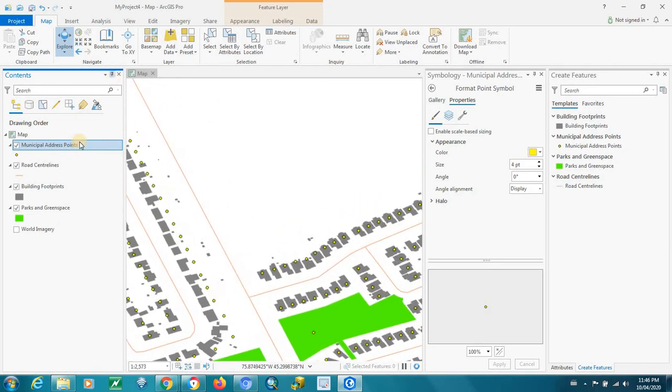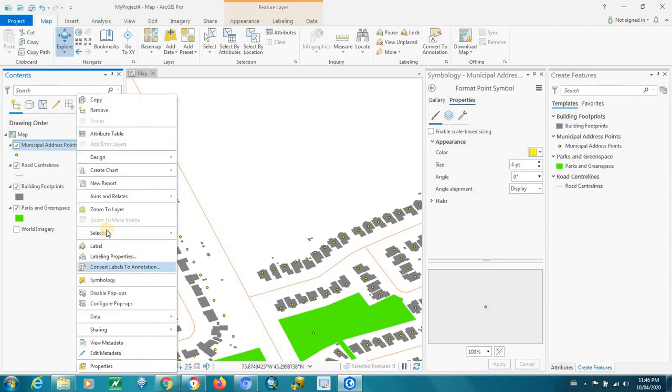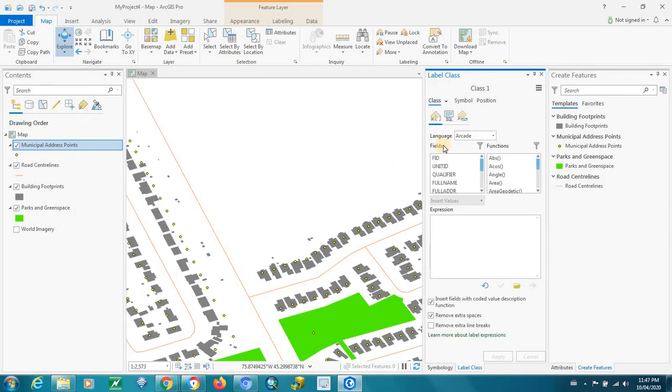You can also do some labeling. For example, let's label. So we right-click on the layer. We will go to Label Properties. Really what we want to do is label on the address number, address num, that would be it there. Just going to remove what they had in there. We're going to go with address num.